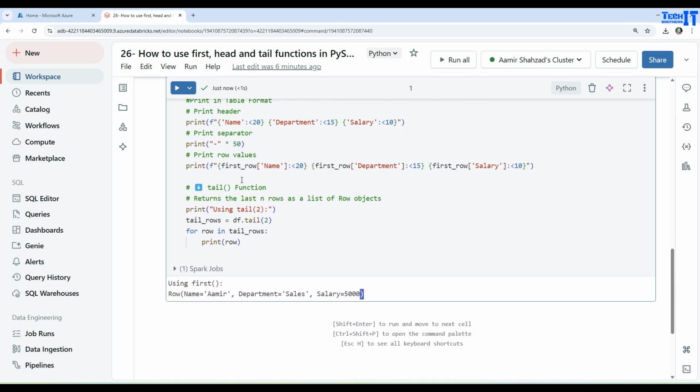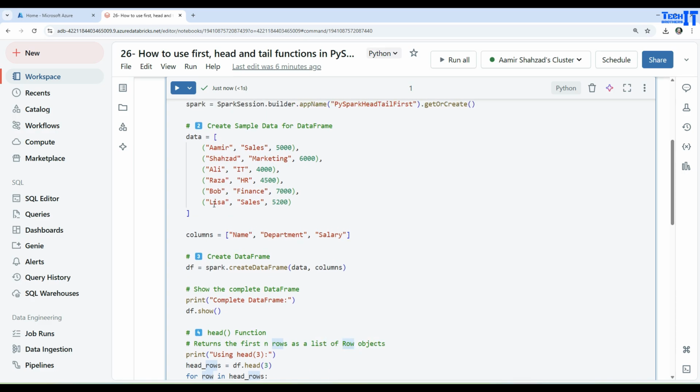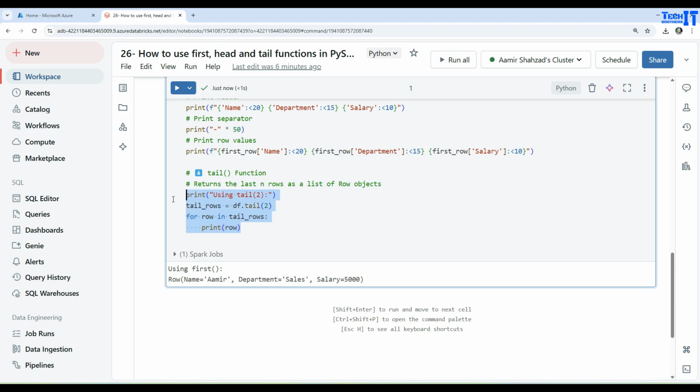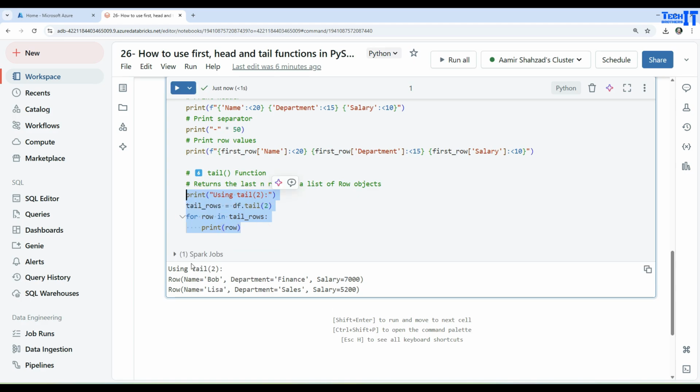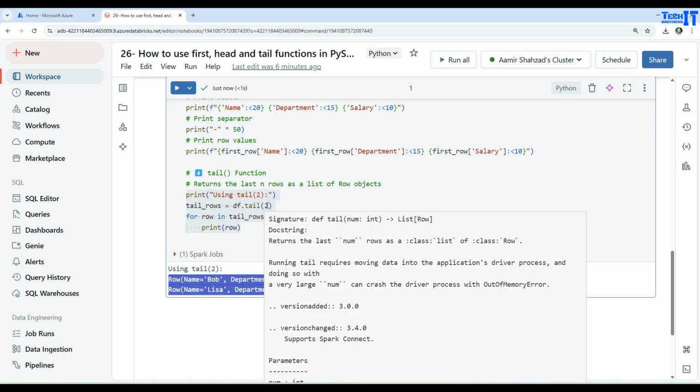Okay, now let's go to the tail, and tail returns the last n rows as a list of row objects. So we have a tail_rows variable defined here, and then we said df dot tail, and then we provide how many rows we would like to see from the bottom. So here 2, and then we had to loop through, so we say for row in tail_rows, taking 1 row at a time and printing it out. So if you see here, we have Lisa and Bob. Those 2 records should come by this statement. So let's execute, and now we can see that the very first row is Bob, and then we have Lisa, because it took the 2 last rows from our data frame.